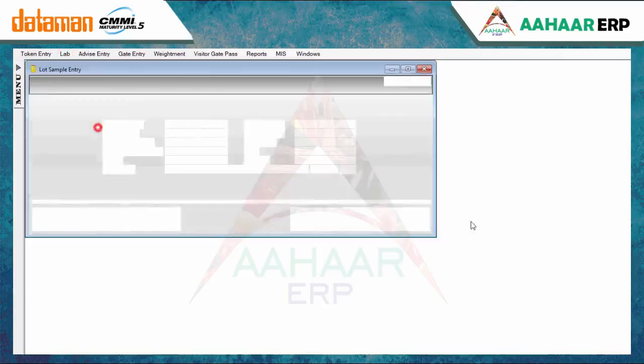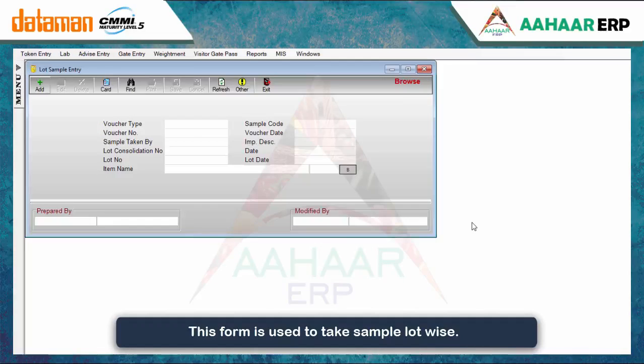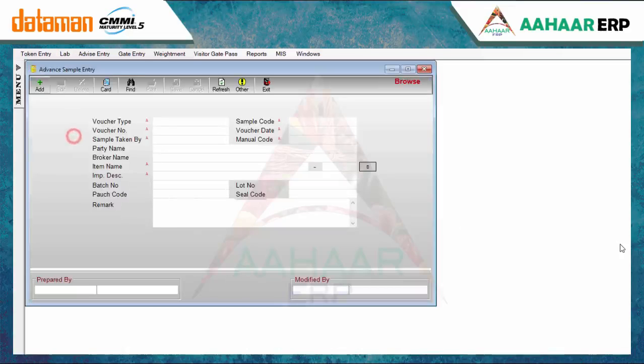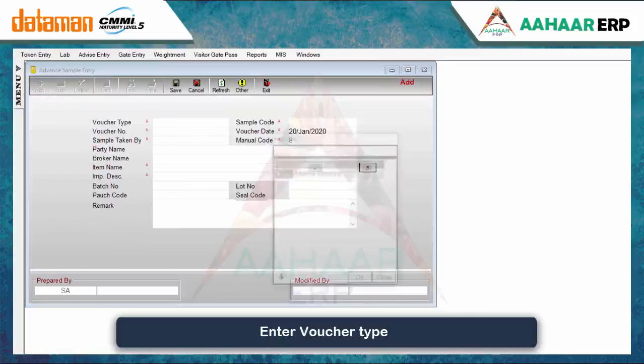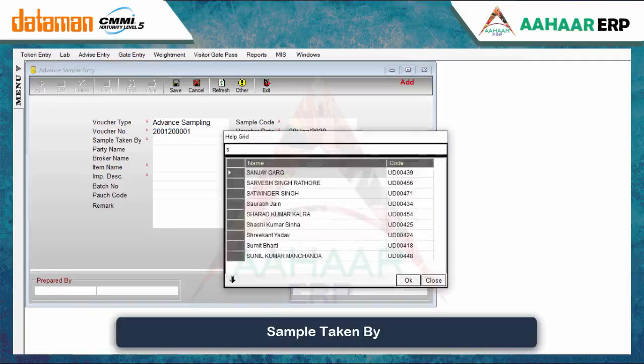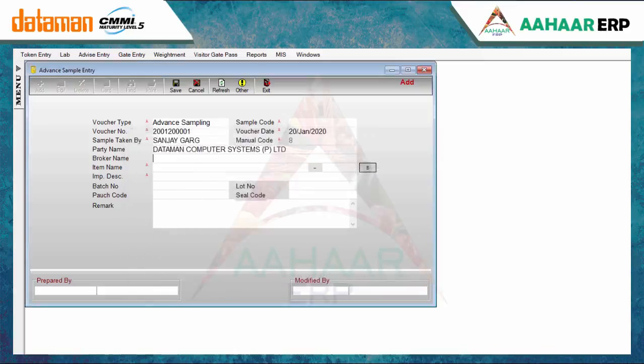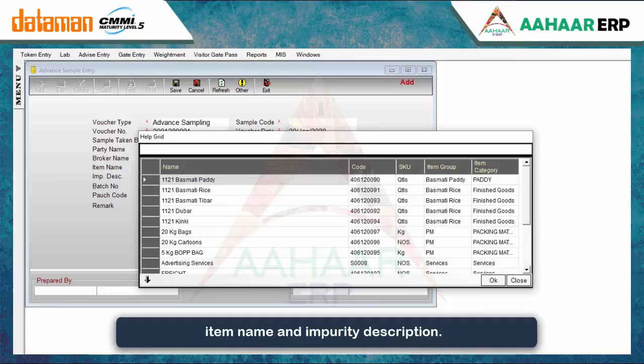Lot sample entry. This form is used to take sample lot-wise. Advanced sampling. This form is used for sample entry according to advanced sampling advice. Click on Add button. Enter voucher type. Sample taken by. Party name. Broker name. Item name and impurity description.